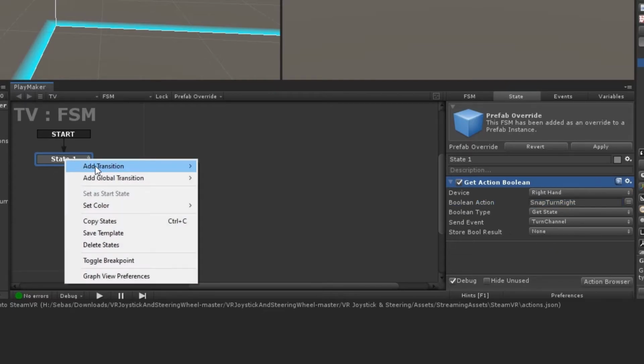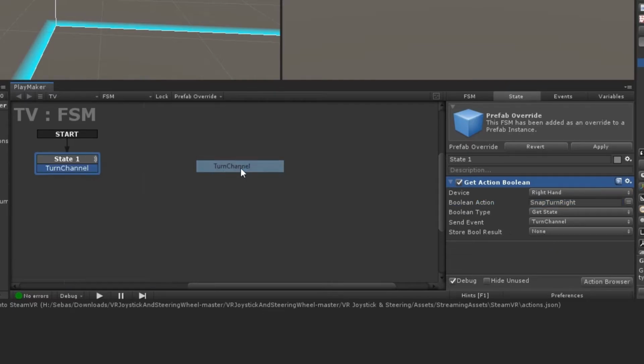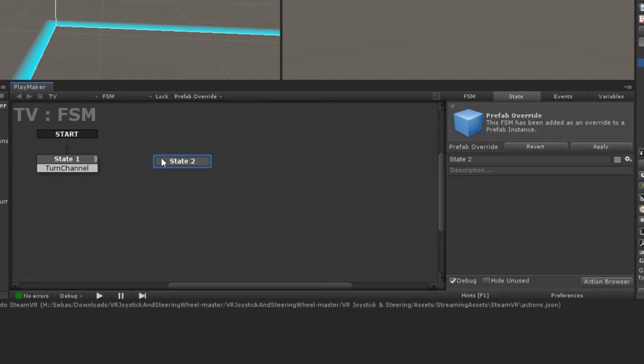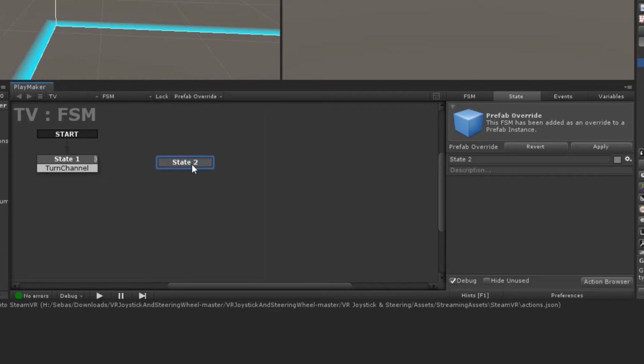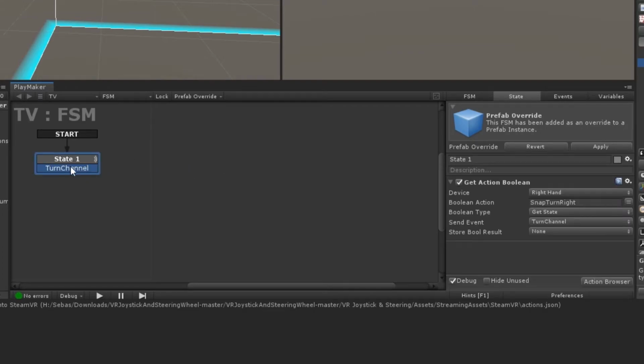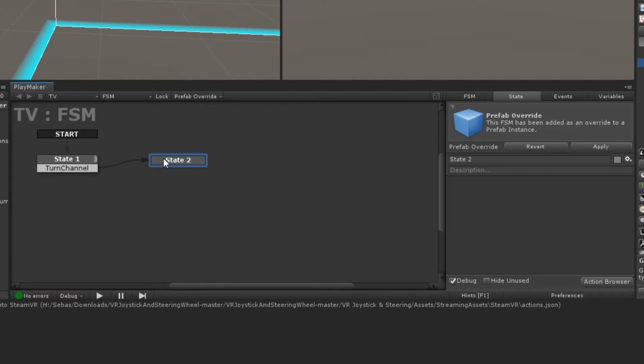Now if we right click on state, add transition, turn channel, we have our transition located here. I can create a new state in two ways. I can hit Control and left click to create a new state, or I can right click and hit add state. But I'm going to use a third way. I'm going to select the transition, hold Control, and left click drag, and I'll create my new state like this.